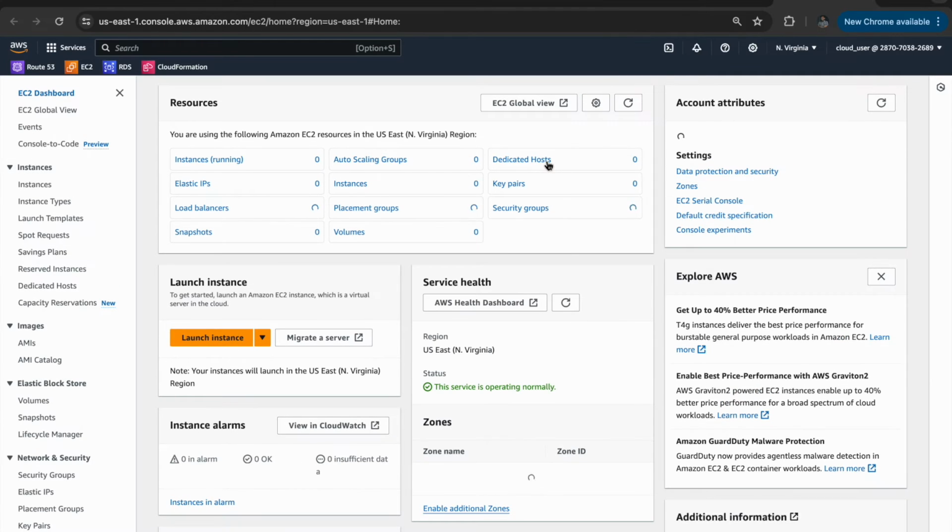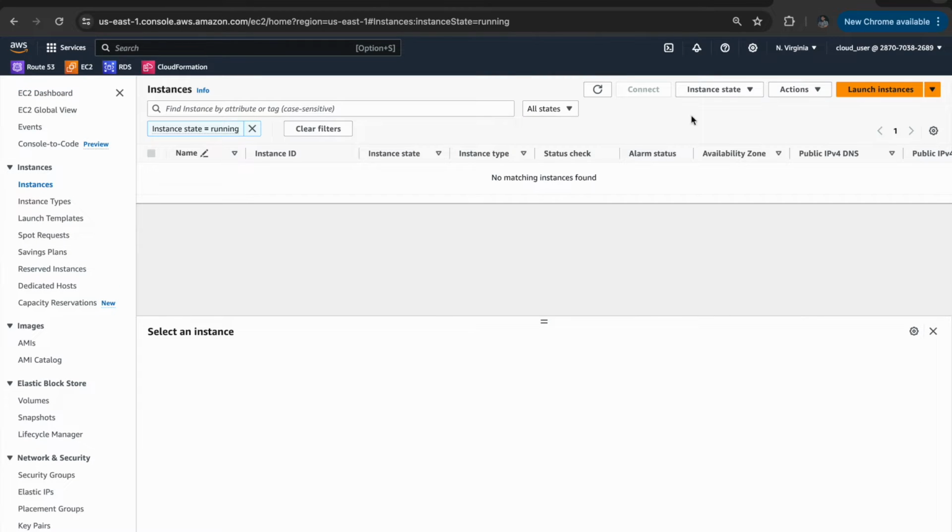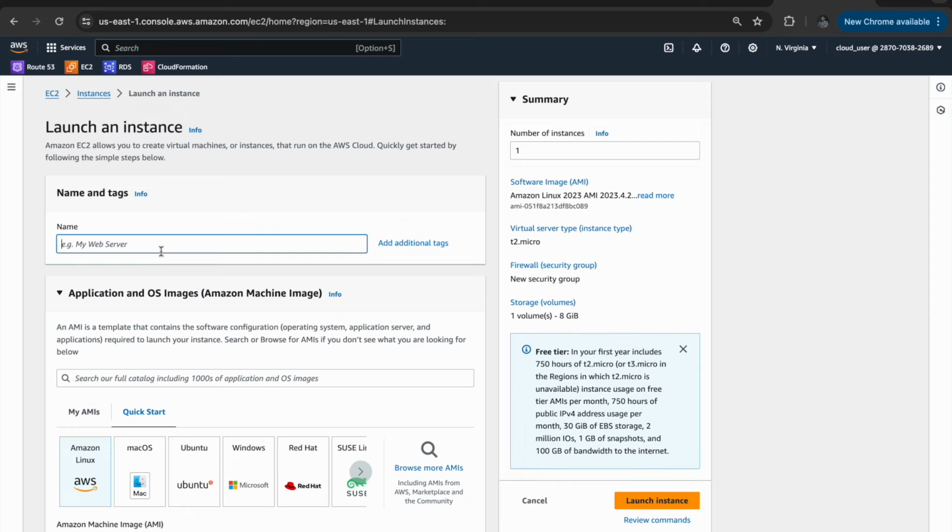So for this purpose, I'm going to use AWS. So let me create 4 virtual machines right now.